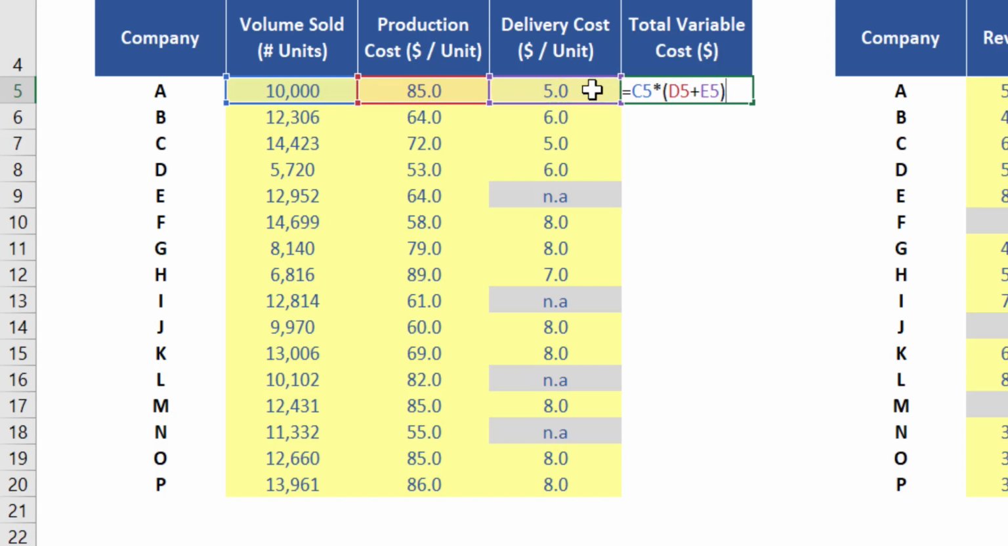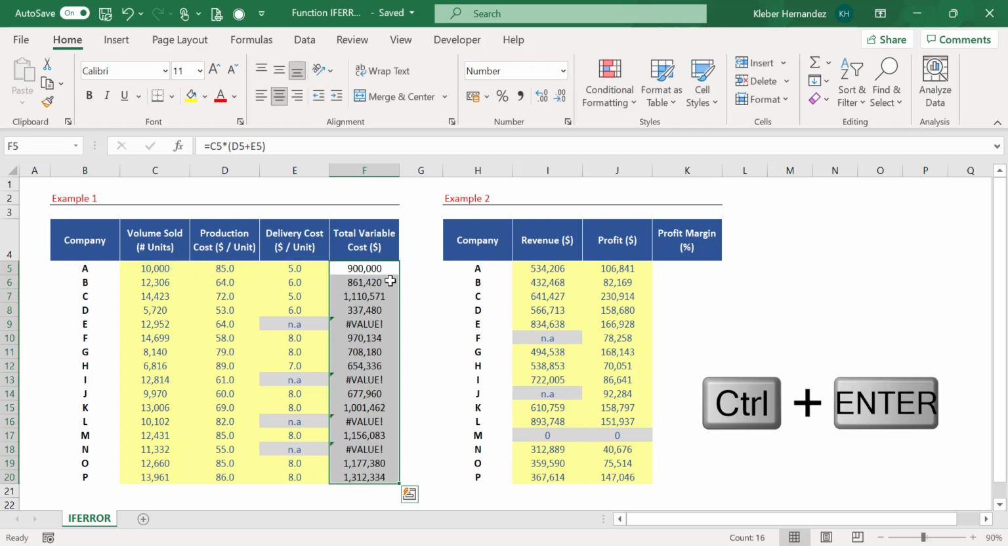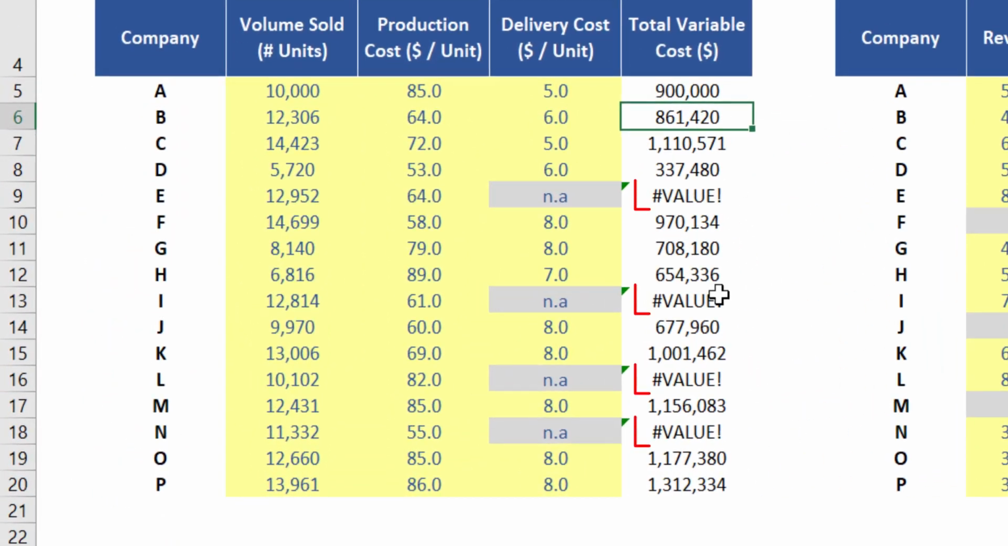The total cost per product is equal to $90 per unit, and this combined cost multiplied by the volume sold of 10,000 units will produce a total variable cost of $900,000. So far, this formula seems to work fine. However, let's expand this formula to all companies in this list and check what happens. We can then see these 4 error alerts will be displayed in the cells.